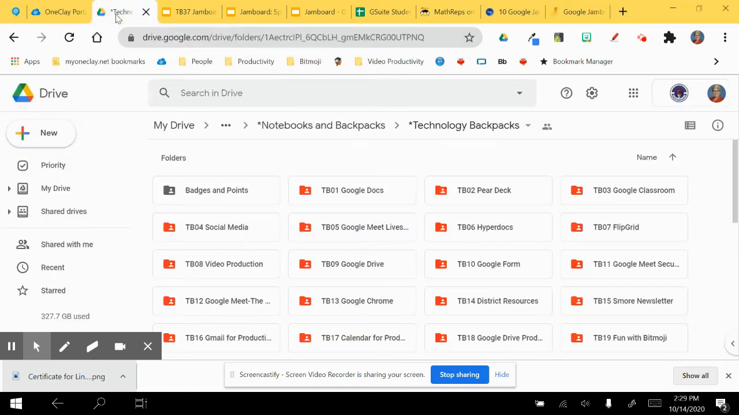The other way to do it is through your Google Drive, which sounds strange, but as you begin to learn more and more about Jamboard, you'll see that Jamboards are literally treated just like a Google Doc and a Google Slide deck. So with those, we organize those inside our Google Drive.